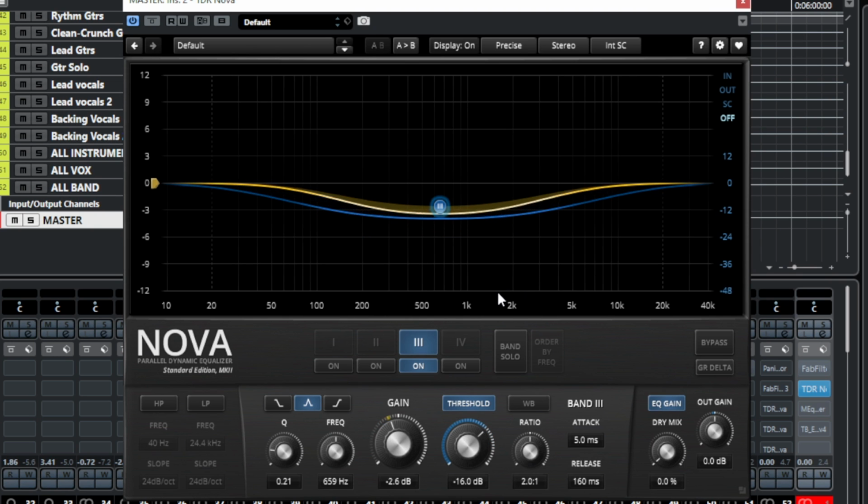You have more control than Fab Filter Pro-Q 3 because you have here the ratio for more compression. You also have the attack and the release time. Very cool to have that. The Fab Filter Pro-Q 3 only has a threshold control.